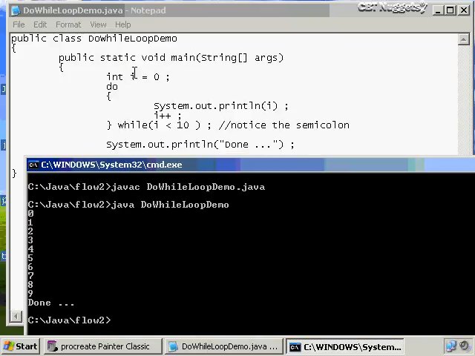All right, now int i equals 0. Set that to 0. Do print out i. That's why I'm seeing 0 there. Hey, do that first. Now increment it. Now, is i less than 10? You bet it is. It's 1. So go ahead and print out i. So we have 1. Increment it. Now it's 2. Okay, 2 is less than 10.